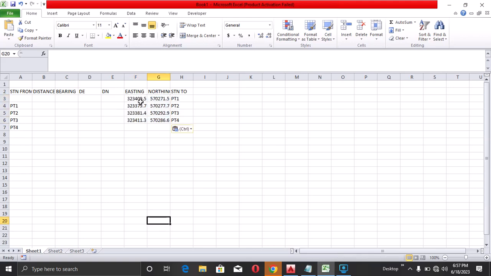I'm going to repeat the coordinates here, the first coordinates. Control C and then Control V. So the computation starts here. Type in this formula: equals G4 minus G3. Enter. Double click on this dot, and here will be equals F4 minus F3.